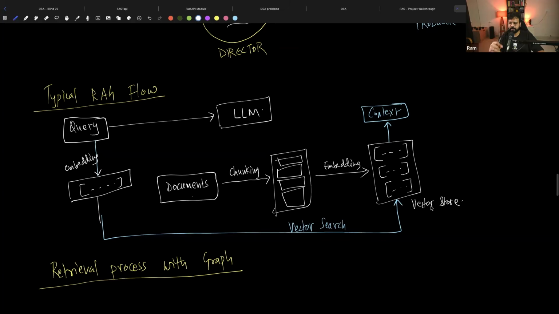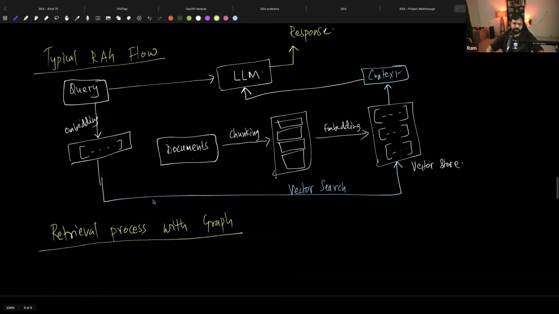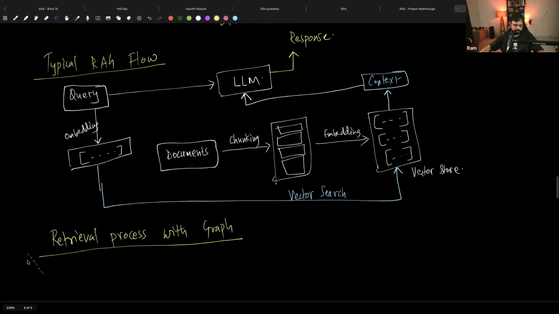This is the database that is storing the vectors, and the job is to take this embedding and compare it with all the vectors, and get the context. Now this context will also go to the LLM, and once the LLM has the query and the context, it is going to give us the response. Okay, so this is a typical RAG flow. Let me take this whole thing to a new page so that you will be able to follow.